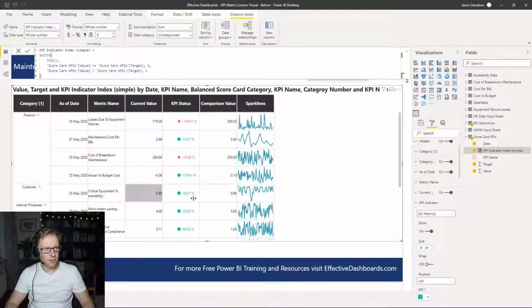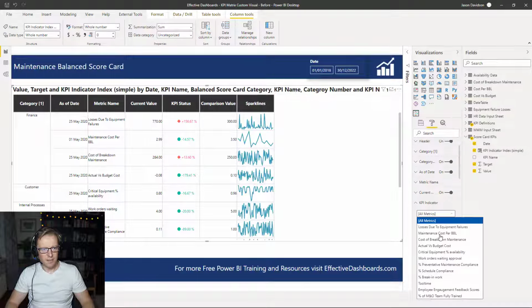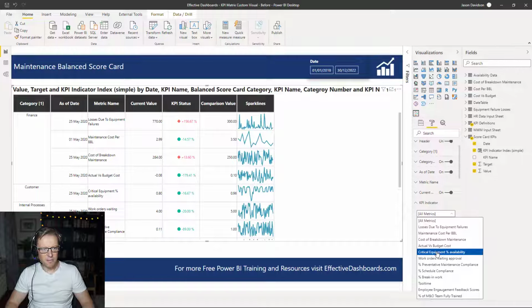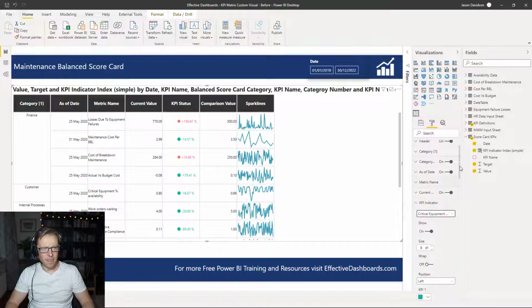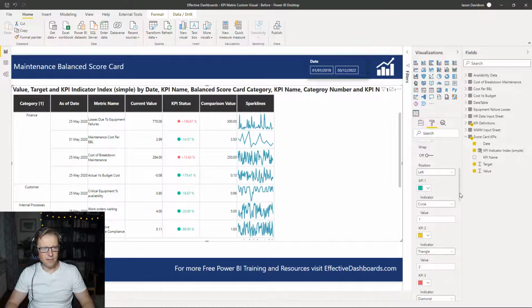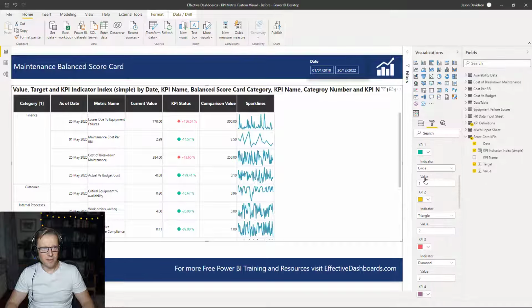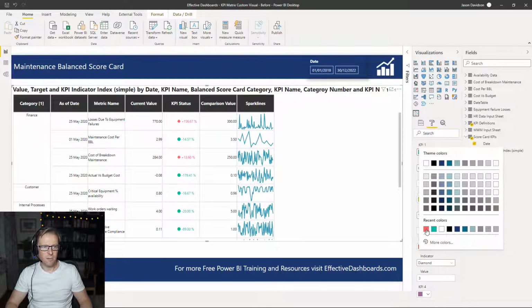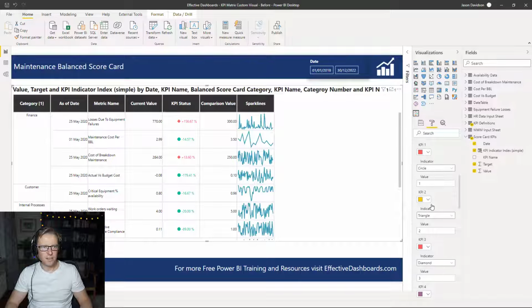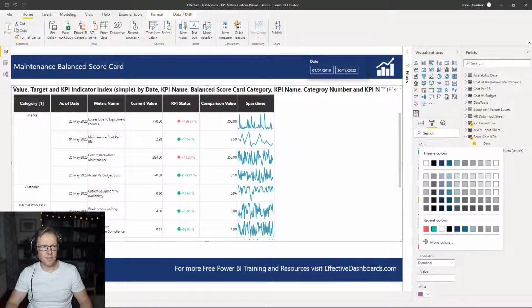So what we're going to have to do is go in and set up this KPI indicator for critical equipment availability, and we're going to have to set it up so that if the value is 1, this is actually red. So for this one here, we want the value of 1 to be this red, and we want it to be... oh, it doesn't like that at all, does it? Let's go back in again here.